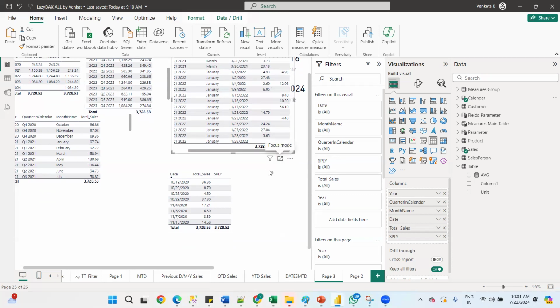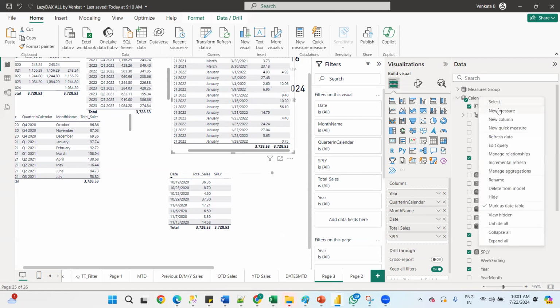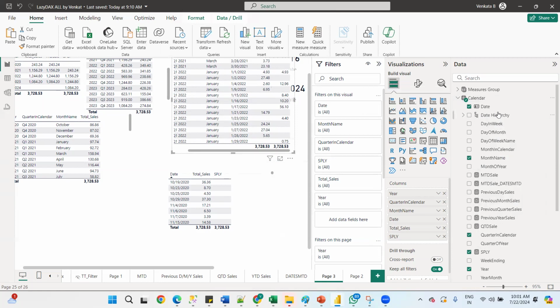So the one disadvantage is that if we want to go back 2 years, same period last year does not work. So in order to achieve that solution, there is one more DAX function called parallel period. Okay, right click, new measure.